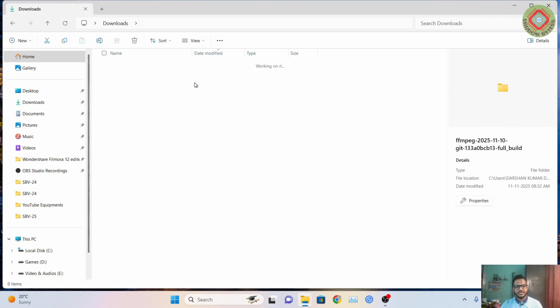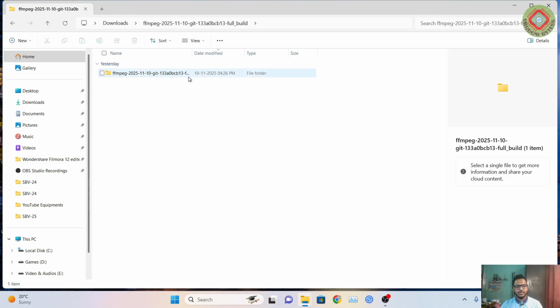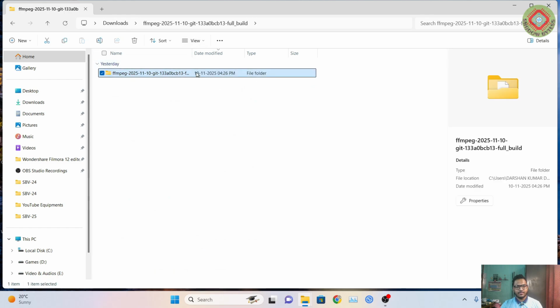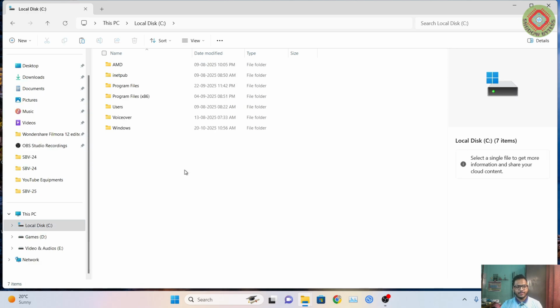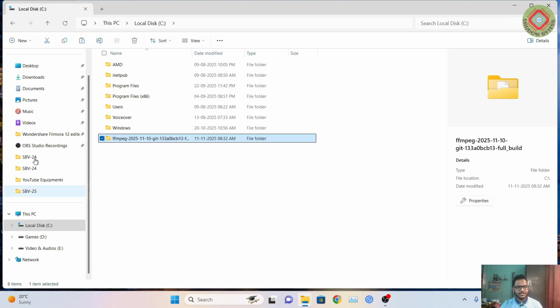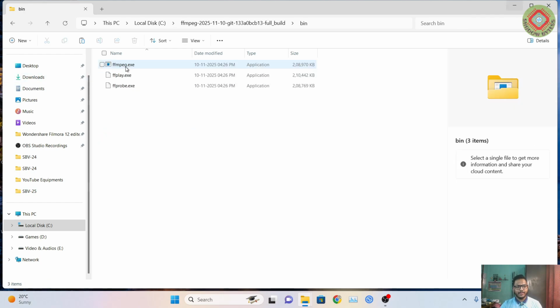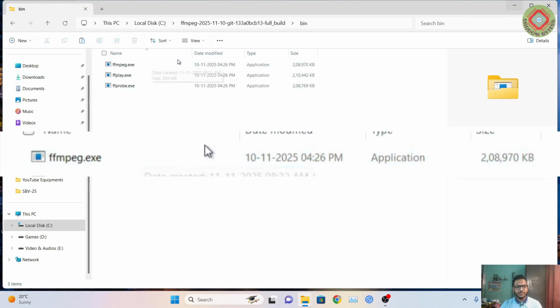So it's extracted. Okay, now click on the folder, then click on the subfolder here. Now copy this downloaded unzipped folder to local disk C or C drive, you can say. Paste it here. It's pasted. Okay, so now click on bin. Here you can see the ffmpeg.exe file is here.